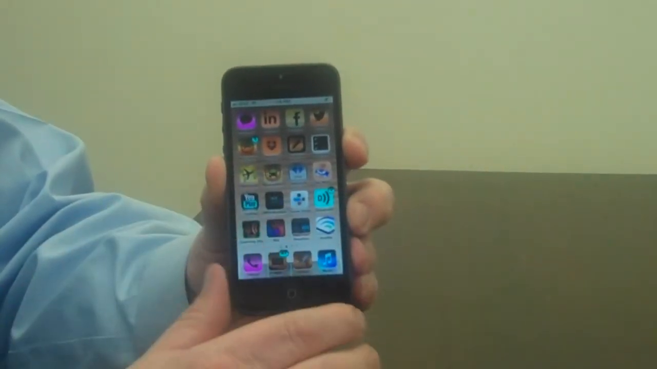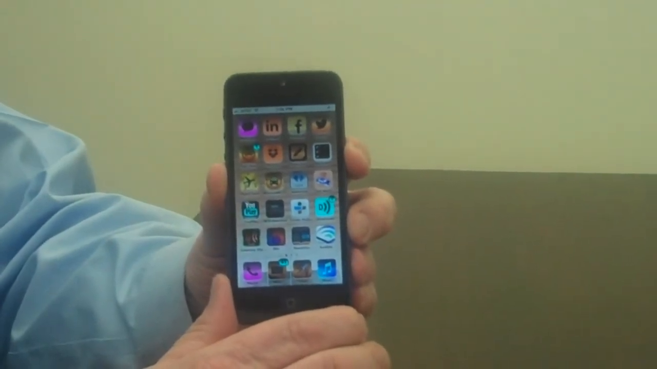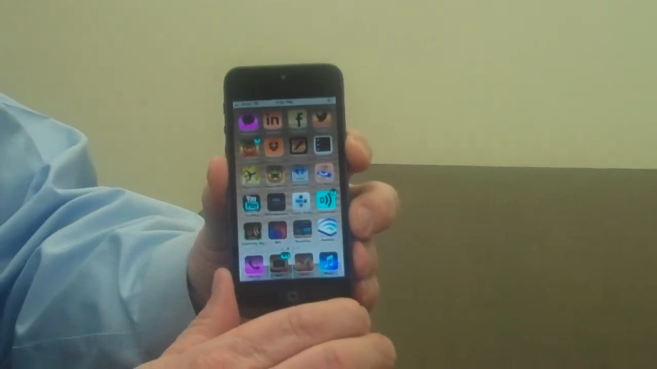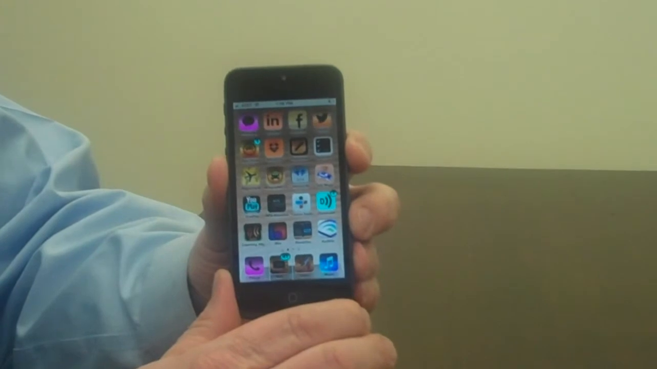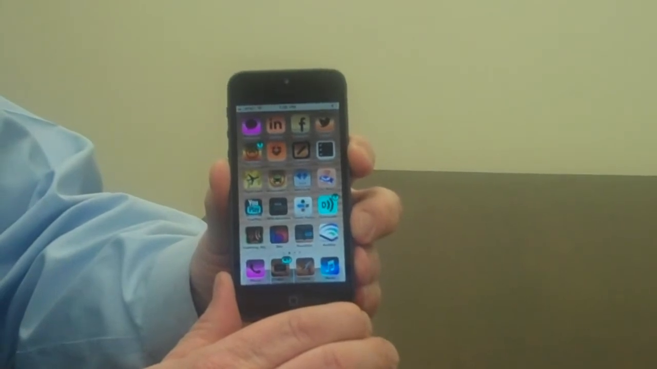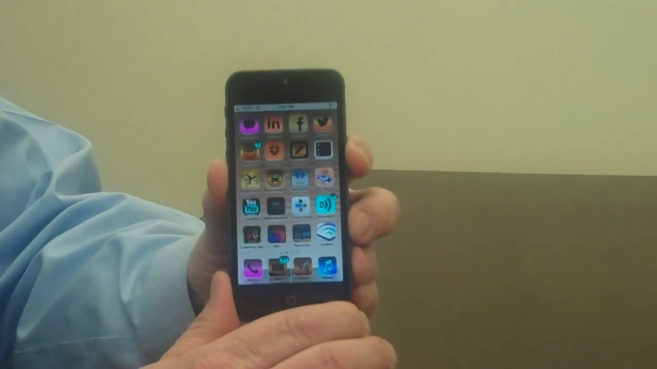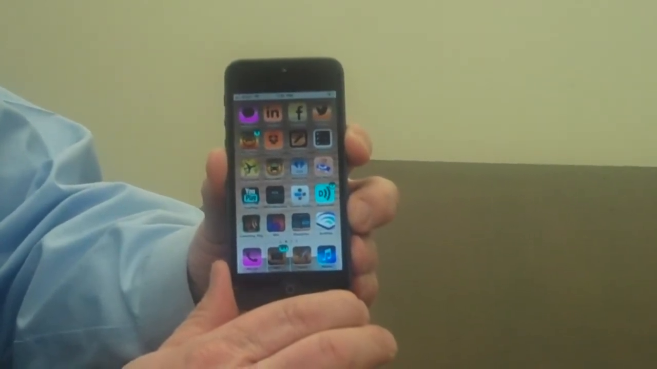Flicking to the right, Mail. 41 new items. This is the same mail system that I'm using both in the mail utility on my Macintosh computer and the Outlook program that I use on my Windows-based PC. All of them share the same, and as I read them here and delete them here, they're deleted on all of my devices. As I read them on some other device, they disappear off of this device.